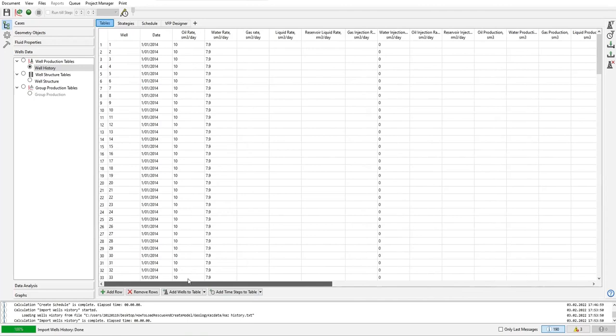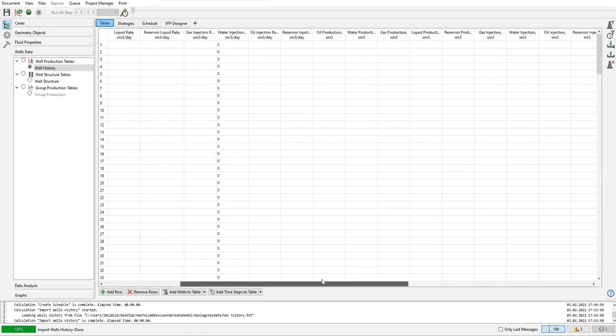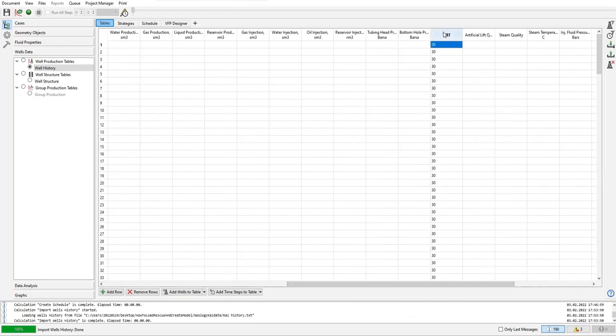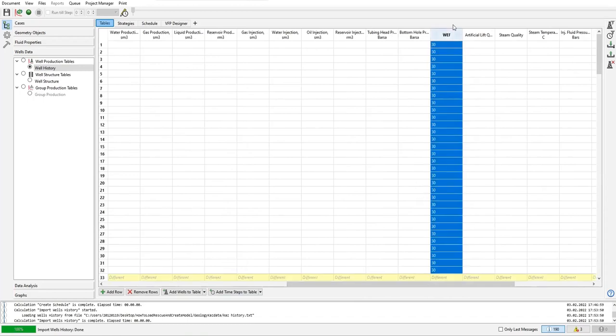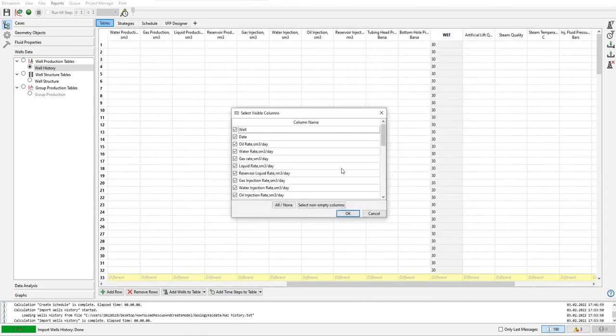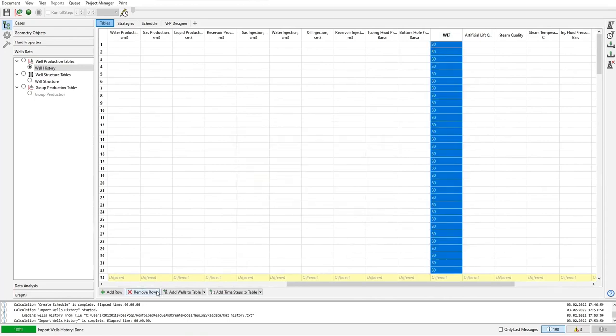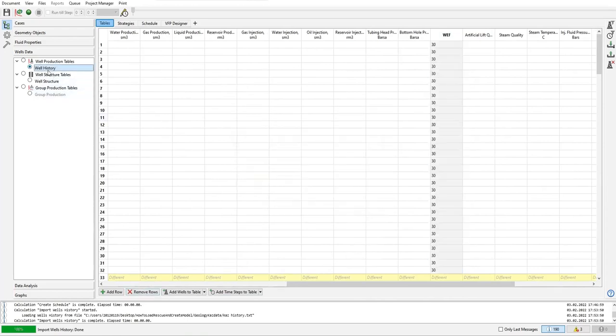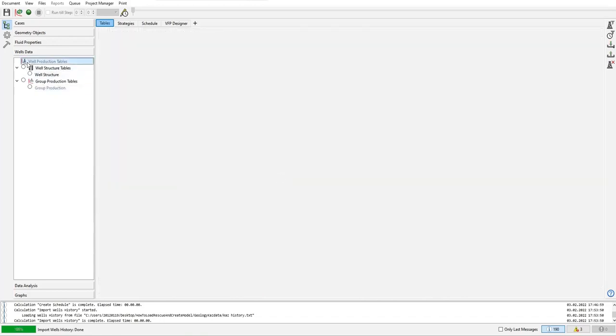Or maybe we need to do some modification because actually this one is bottom hole pressure. Let me check. Yeah, we need to delete this one. Okay, and then well production table, right click, create. Okay, well production table.